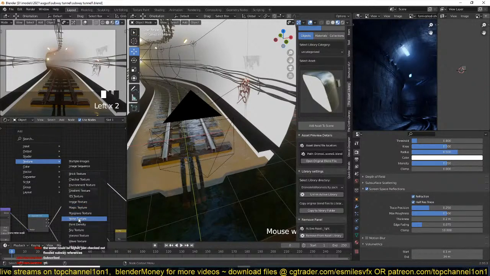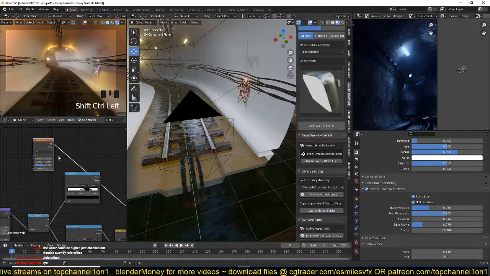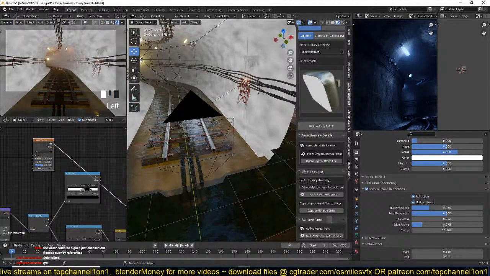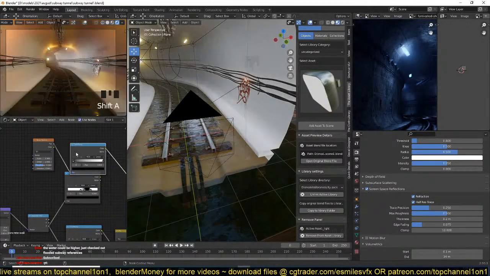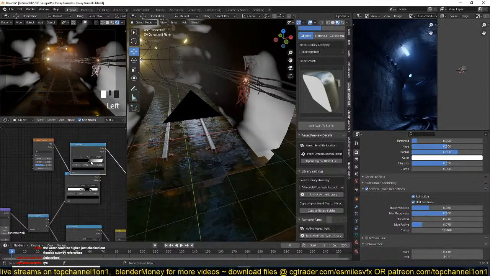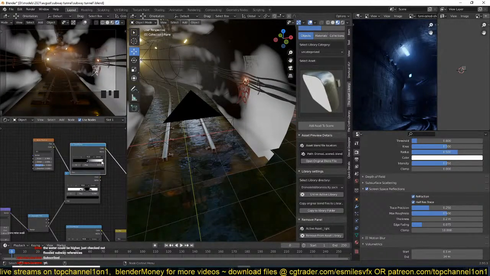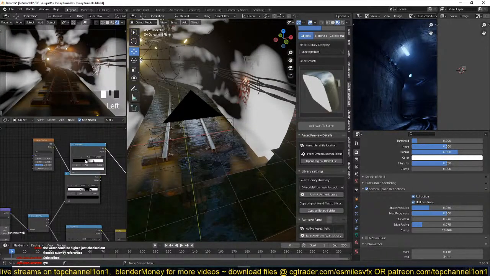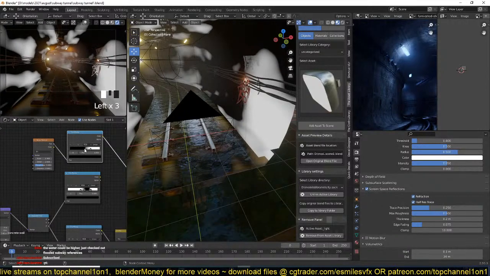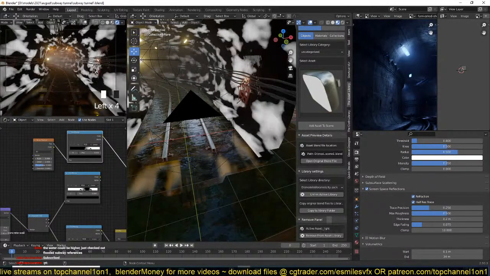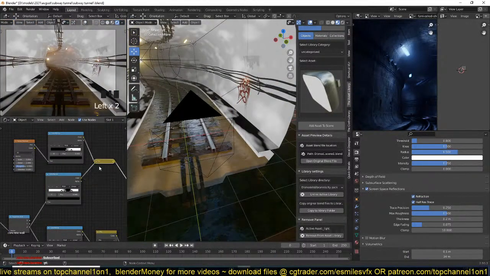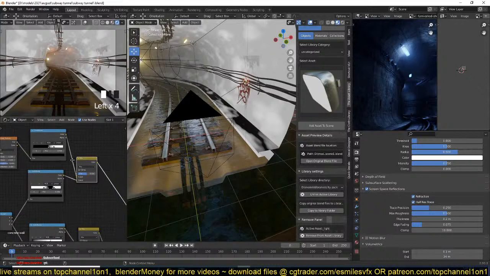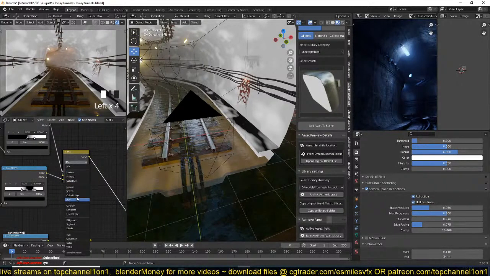So I can use a noise map here, a texture noise. Just have it something like that. Add a color ramp. So these are going to be like water puddles. Let's scale this, and just use color ramp, just to only have this be affected.